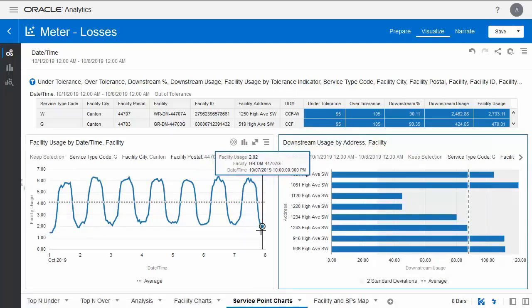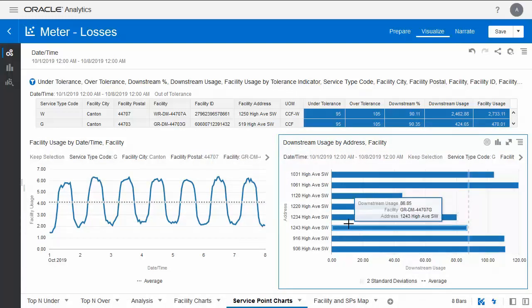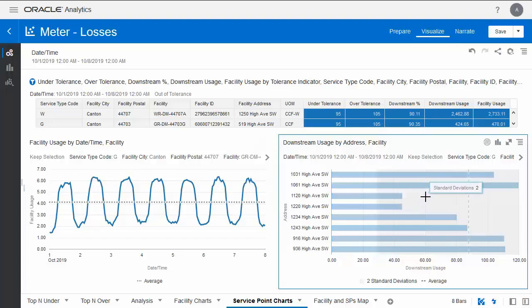Here, basically it's a graphical relationship of individual service point usage compared with related facility usage. You can determine how far the individual service point is from average usage.